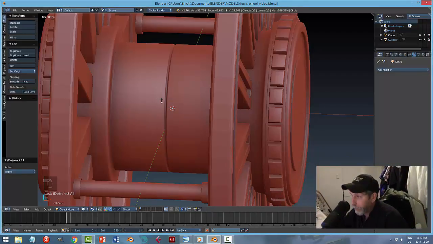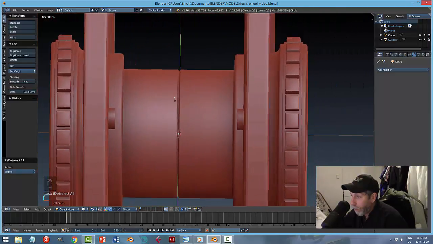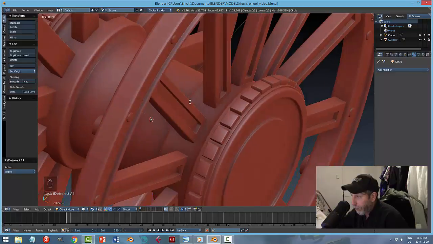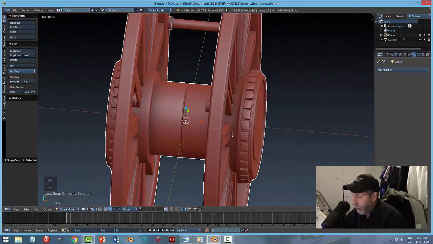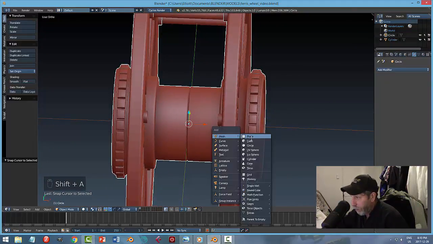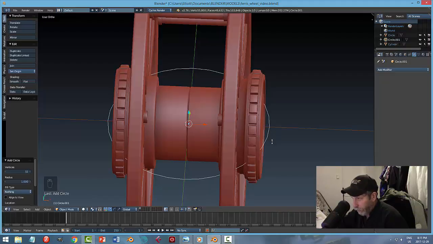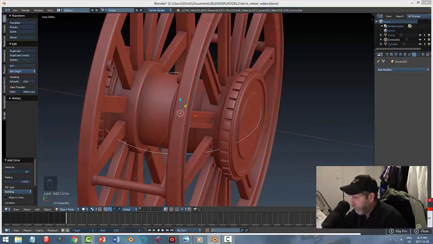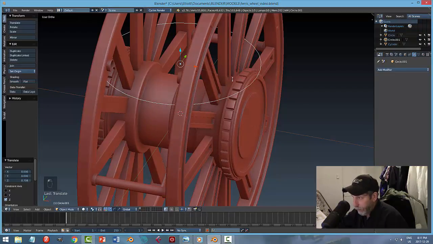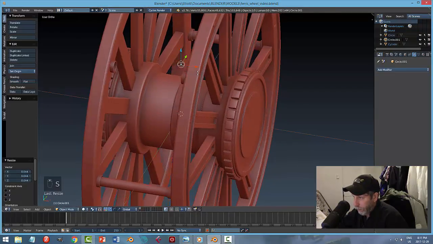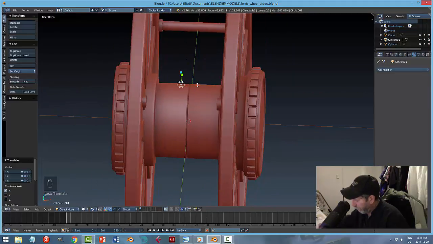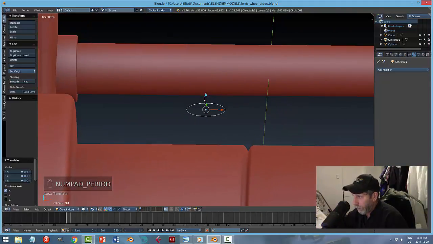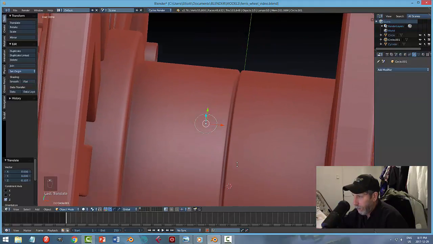All right, we're back. So let's keep going here. I want to put some bolts on here. So let's make sure we are origin to geometry right in the middle there. So let's bring in a mesh circle, and we'll bring it up. Yeah, right. We'll zoom in on that. We'll make them nice and big.